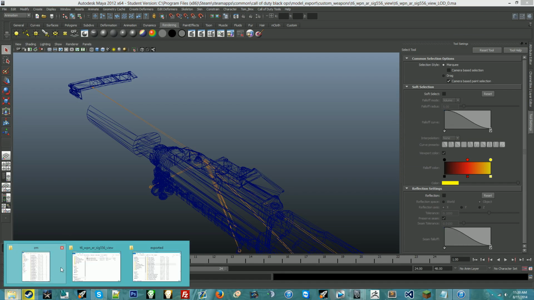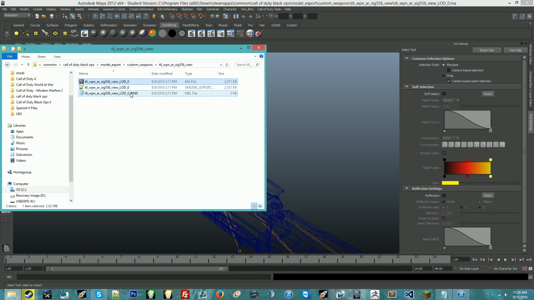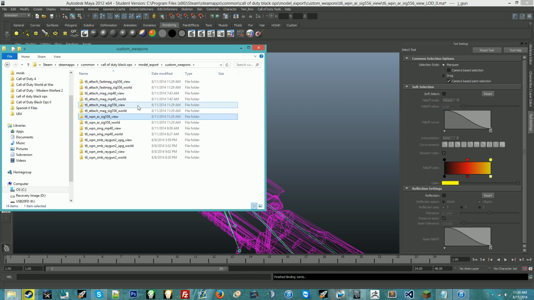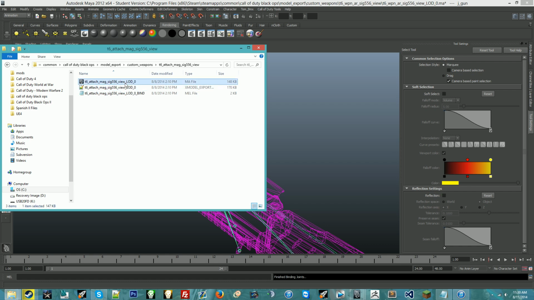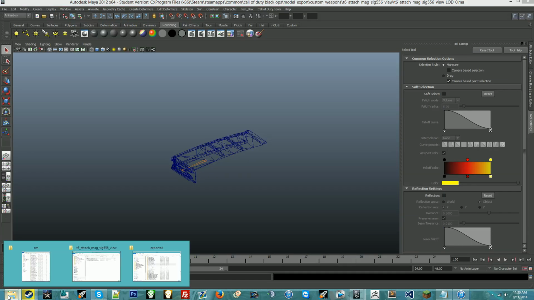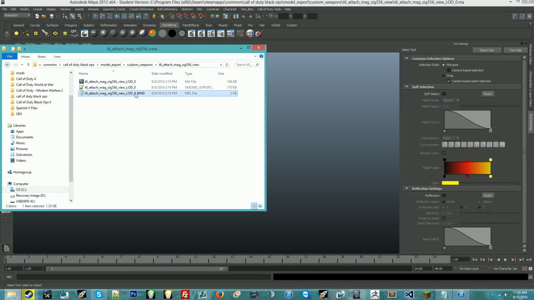Go ahead and bring that folder back up. Go ahead and drag the bind file onto the 3D view here. Go ahead and go back a folder and open up the mag, which is suffixed with underscore view, and open it up in another scene. And we'll go ahead and drag the bind file onto the scene as well.